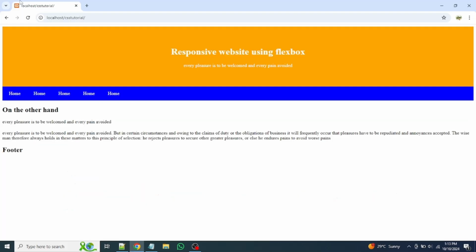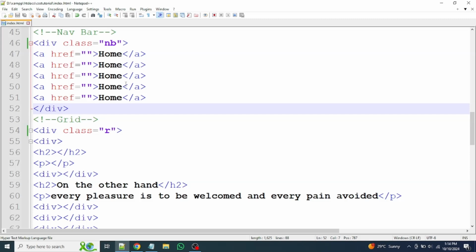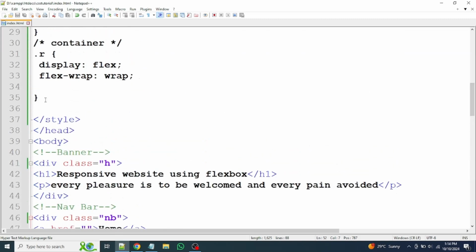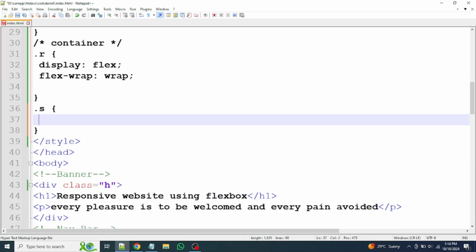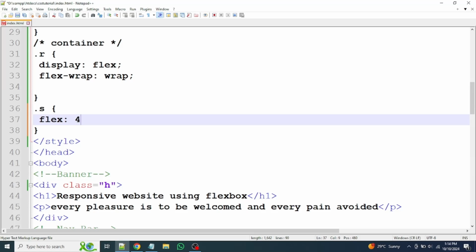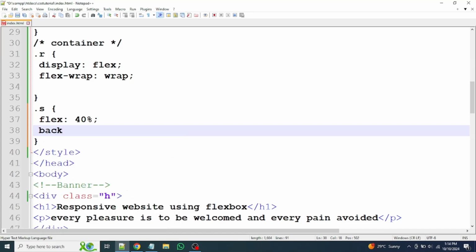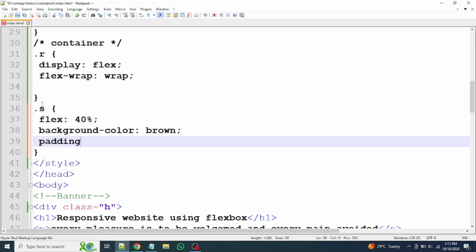Save the file, go to the browser and refresh the page. CSS underneath, period vector, use the side in short form S, and we will use flex: 30% 40%; semicolon. Underneath background-color: brown; semicolon, and padding: 15px; semicolon.